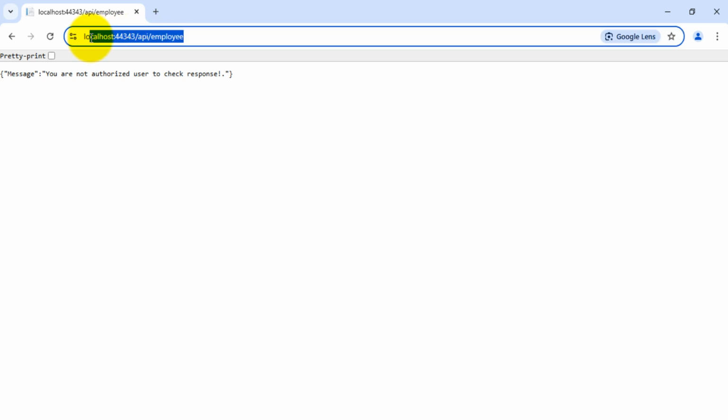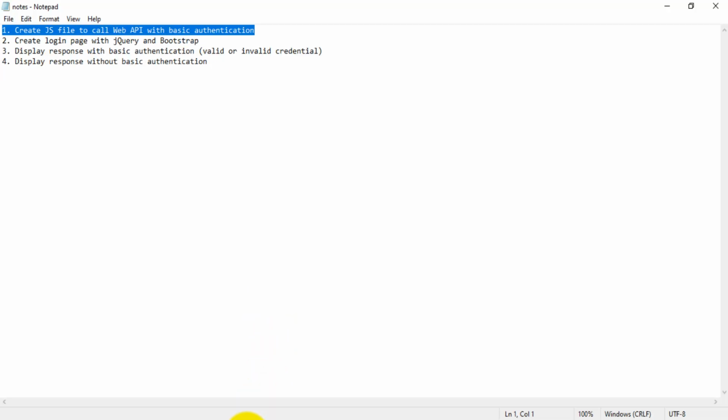So guys, this is my Web API localhost URL, and it is in running mode, because without it we cannot consume this Web API with basic authentication in my client-side applications. This Web API project should be running, and you can see the localhost port number where I have already implemented basic authentication in Web API. This URL I need to consume in my client-side application. So as per my step 1, I need to create a JS file to call Web API with basic authentication.